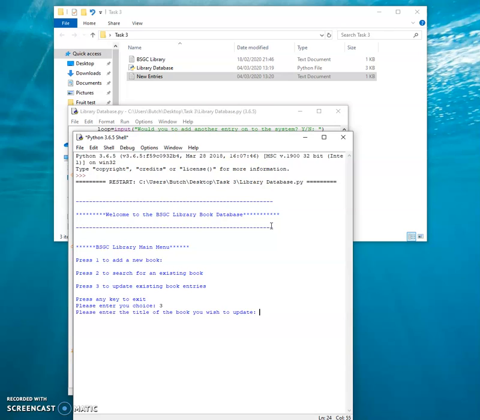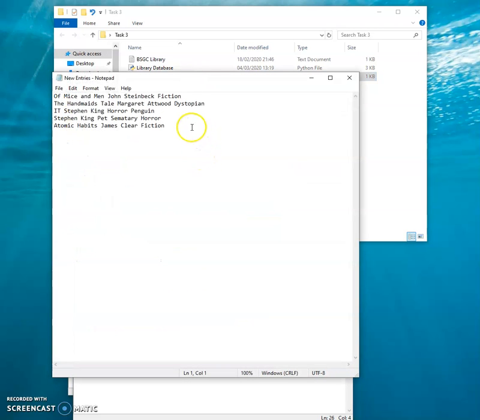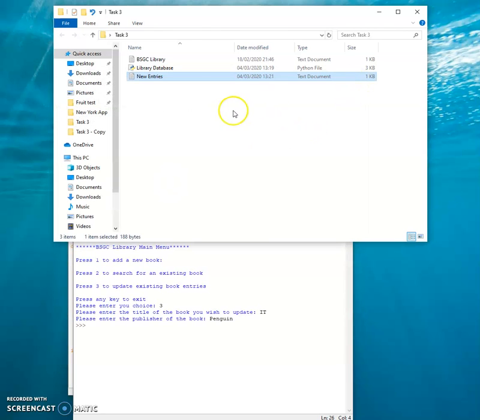So enter the book you wish to update. I'm going to update it. Enter the publisher of the book. Just say Penguin. Now let's take a look at new entries. So you can see it's got rid of our information there. So we need to fix that, don't we, in the next video. Okay. And here we have Penguin. Okay, so we can see it's done that, but it's wiped our entry that we made earlier. So in the next video, we're going to see how we can solve that, or maybe you know how to do it yourself.